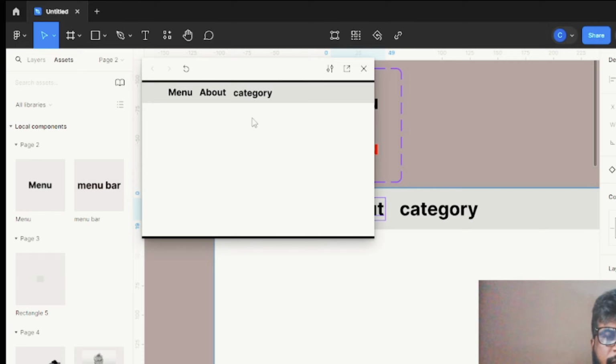Go preview. Okay, that's 3 how. Let's see. Go and click. Wow, that's magic. Wow, that's again about. That's great. And menu. That's great.